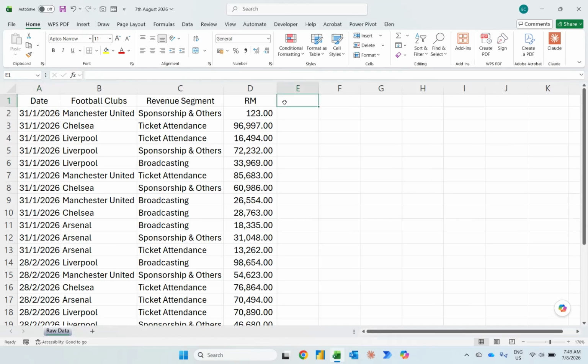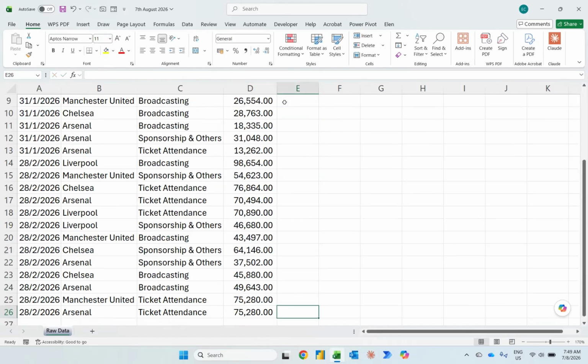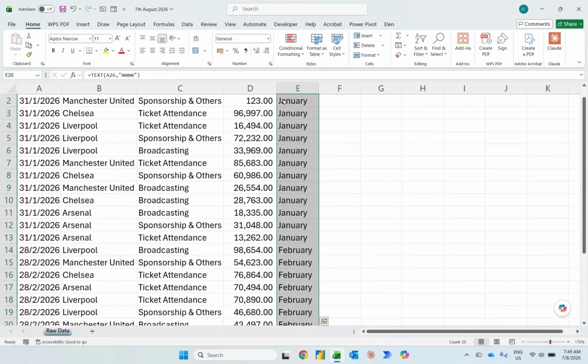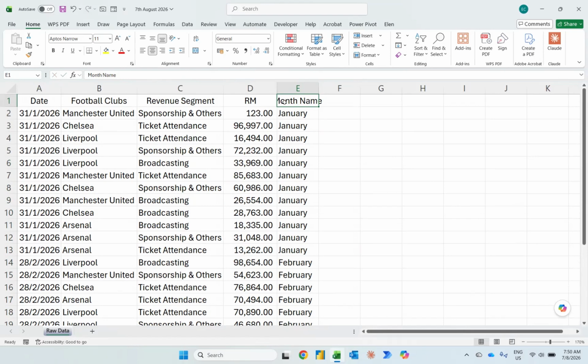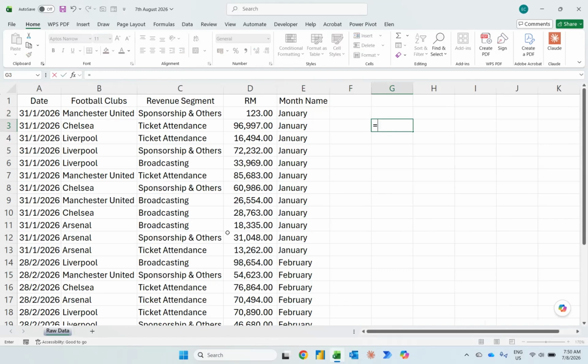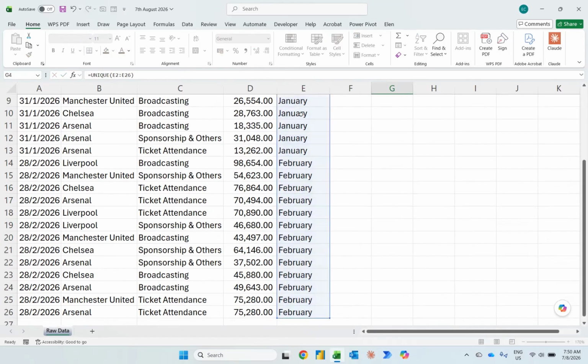Over here, I'll write the month name, and I will use the TEXT function, comma, apostrophe, MMMM, 4 times, so that it will show the full form. Control Shift Up, Control D. Right now we have the full form of the month name. Next, I want to find the unique values for this data. So I'm going to put UNIQUE, this data over here, enter.